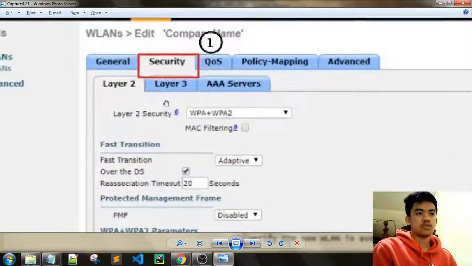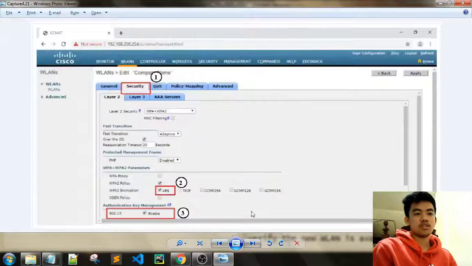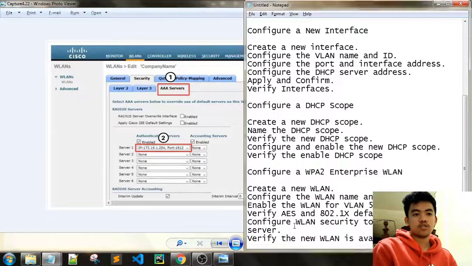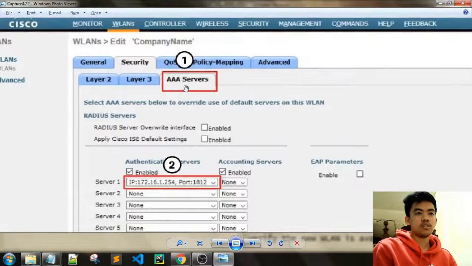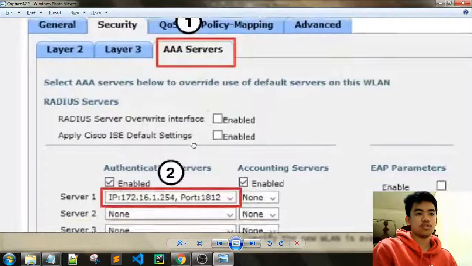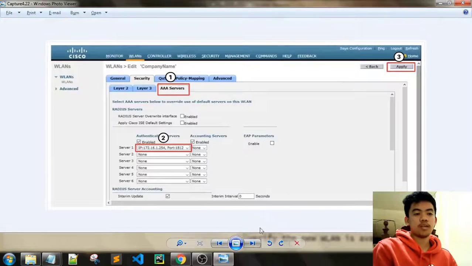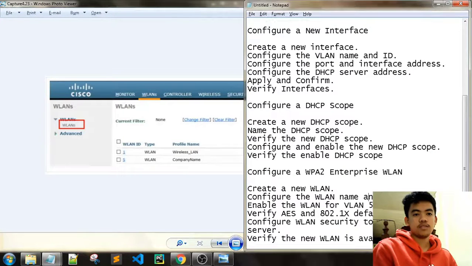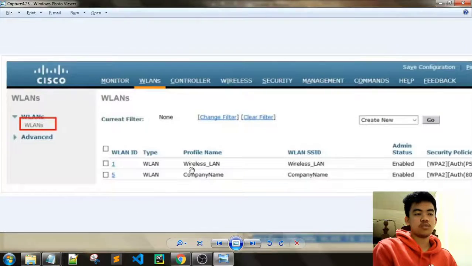In the security tab, we just need to check AES for the encryption and enable 802.1x for authentication key management. Next is configure the WLAN security to use the RADIUS server. Here in the AAA servers, just select the RADIUS server and click apply, and we just need to verify the new WLAN. Here we have two WLANs, the WLAN and the company name.